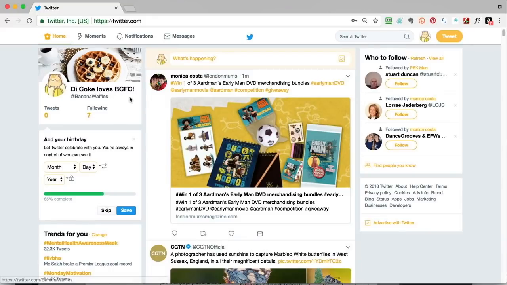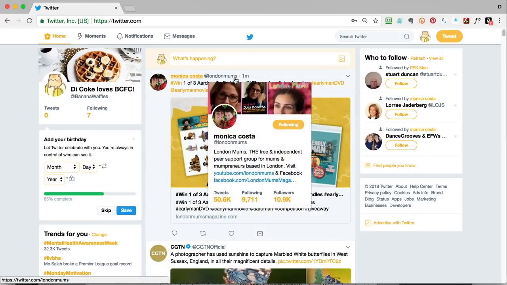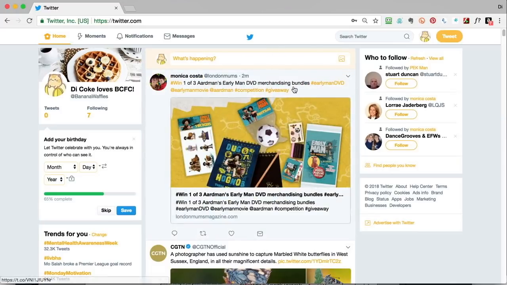Okay, so I'm now following 7 accounts on Twitter, so I can show you what happens in my timeline or on my homepage. On here, there's going to be tweets from all those accounts that I follow. So I'm following, at the top here, it's actually London Mums, but their display name is Monica Costa, there you can see. And her tweet, she's actually shared a link to a competition on her website.